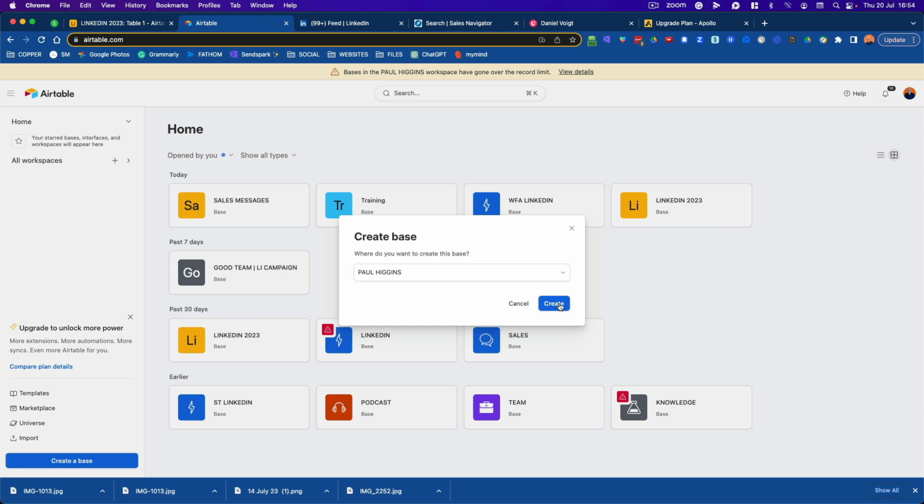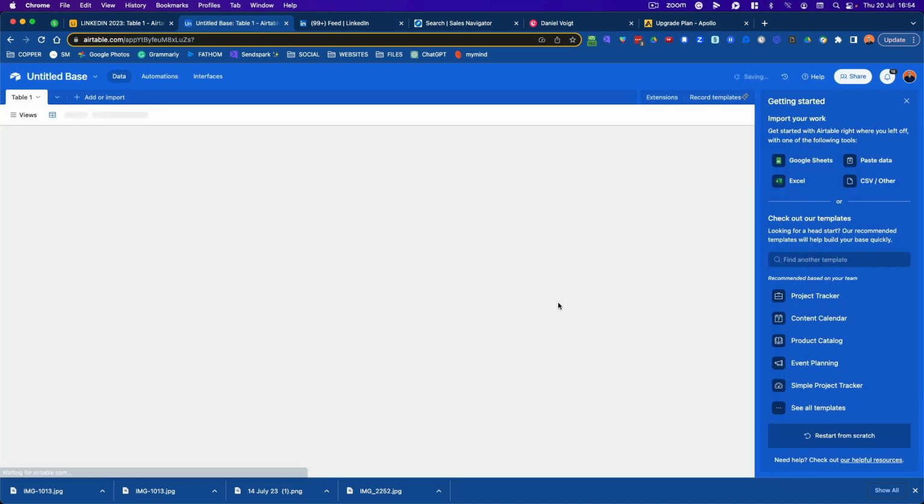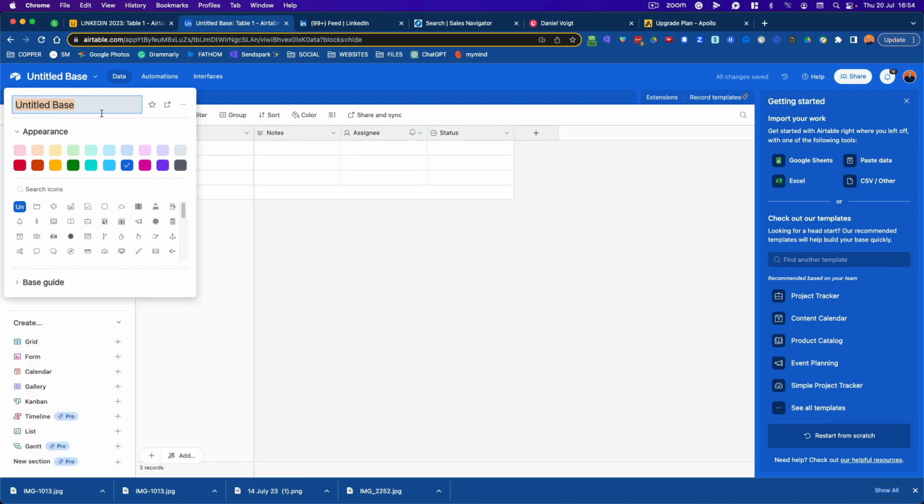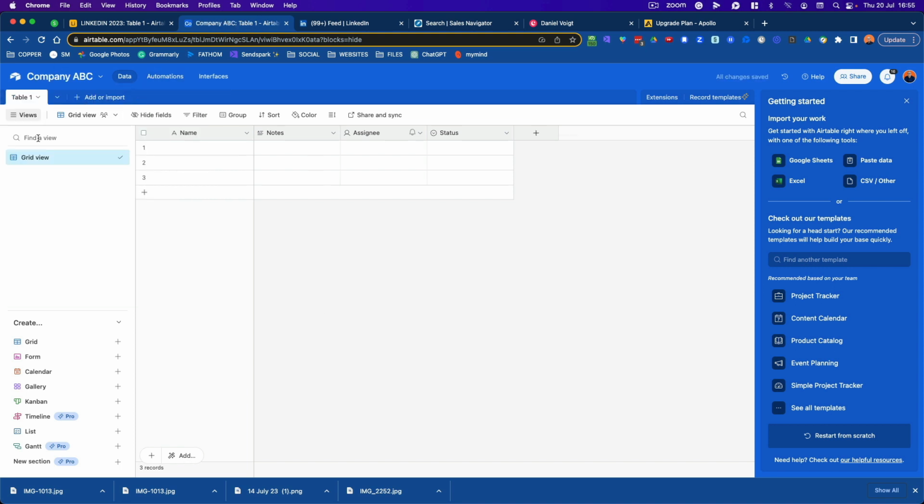And if you've already created a base before that has got the messages in it, so this is the second video, you would just create a tab within the messages. But if you're going to create one for the first time, this is the first time you've watched it, what we're going to do is we're going to create a base. Now we're just going to call it by your company name, so it might be company ABC, and then you can change the color of the base.